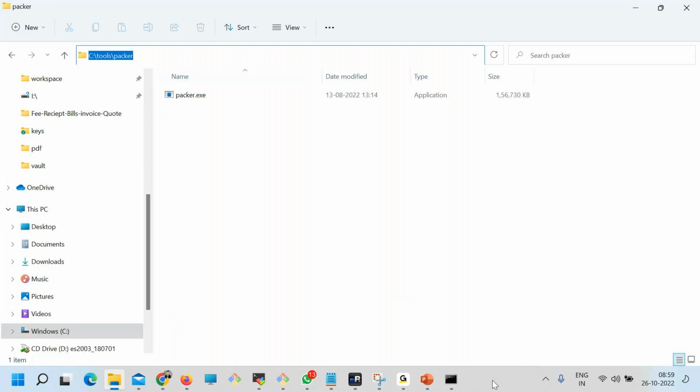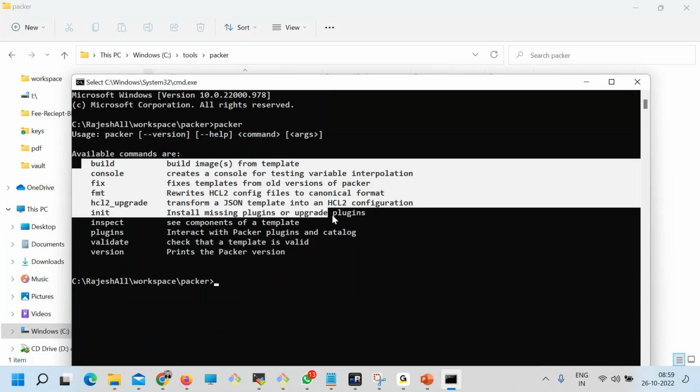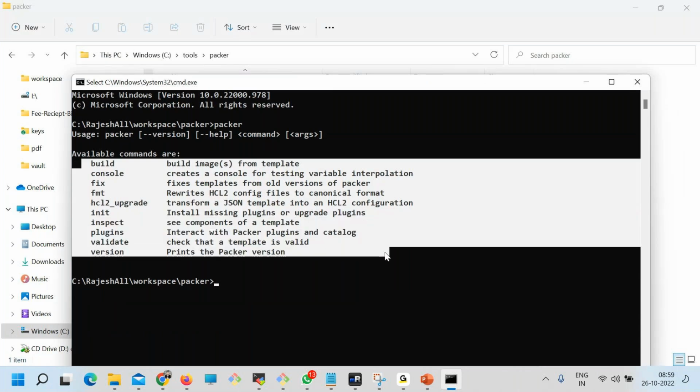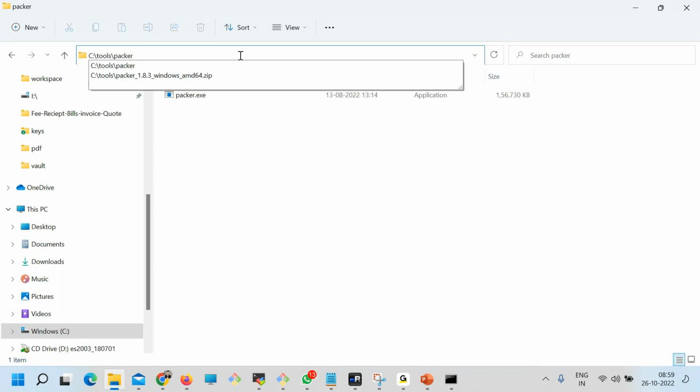So now these are the commands to work with Packer. Which is the command? Now you are in a different folder, right? My workspace, I can be anywhere because I set it in the path. After setting up the path, you can run this command.